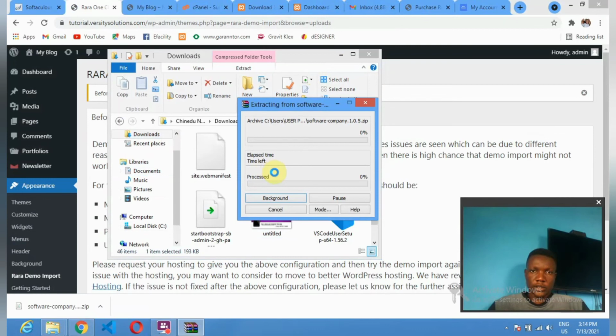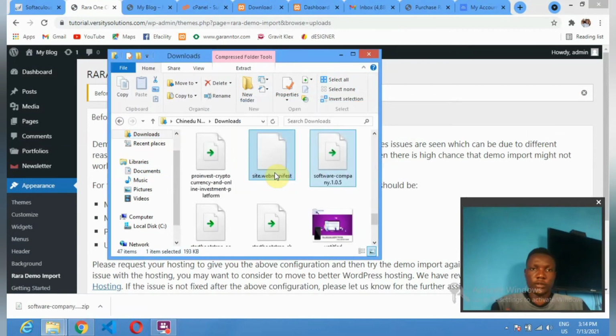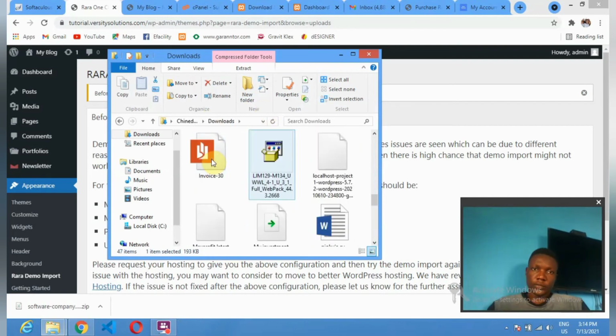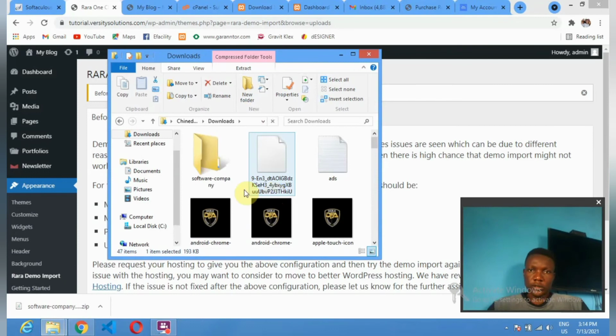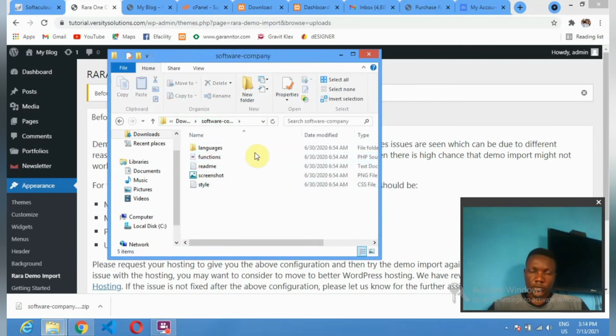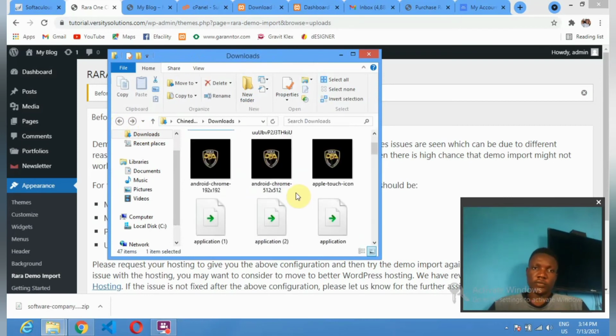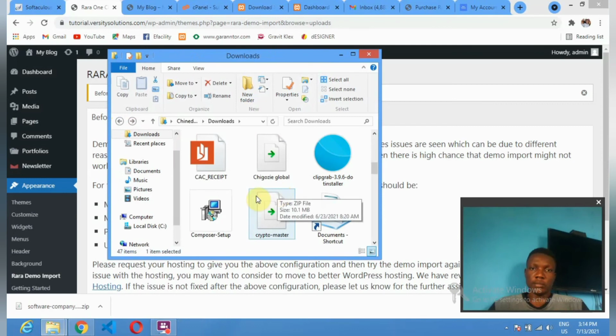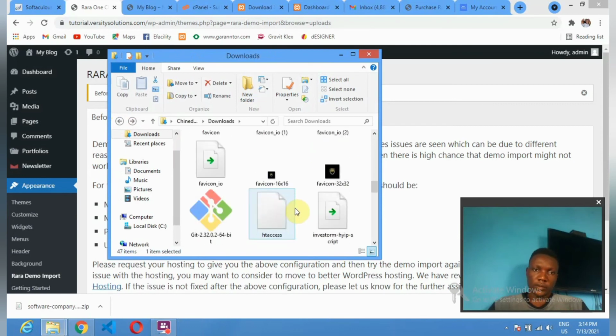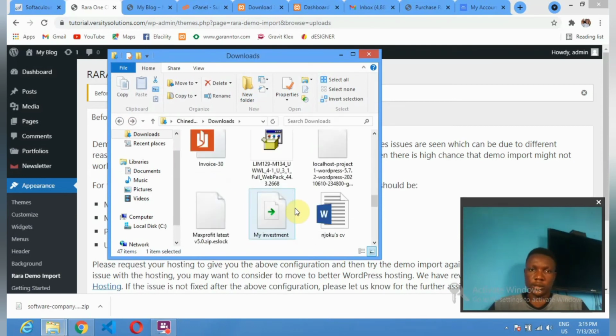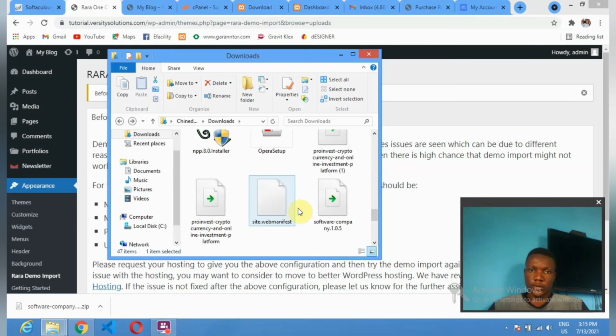So let's pause the video. Yeah, it is done extracting. So this is it. Okay, so it's not supposed to be like this, which means the file we downloaded might not be the actual file that is needed to be downloaded. So we have to go back and download again.